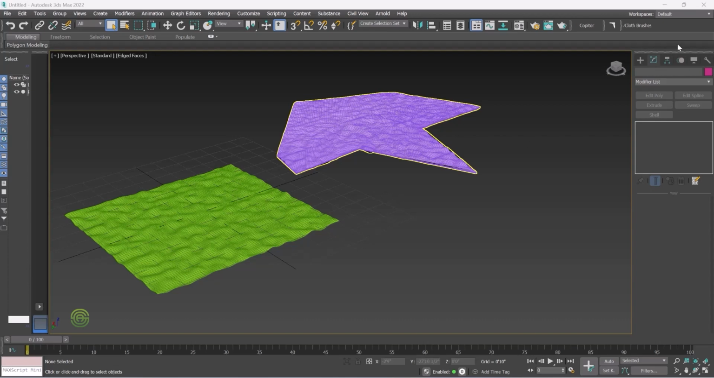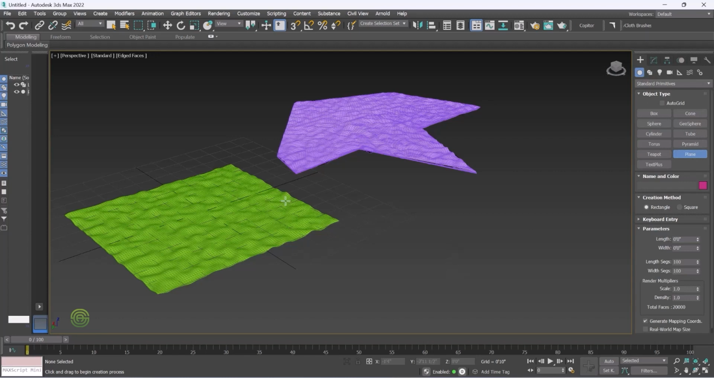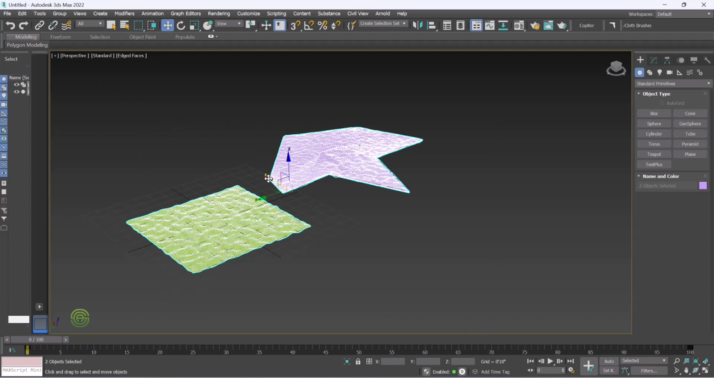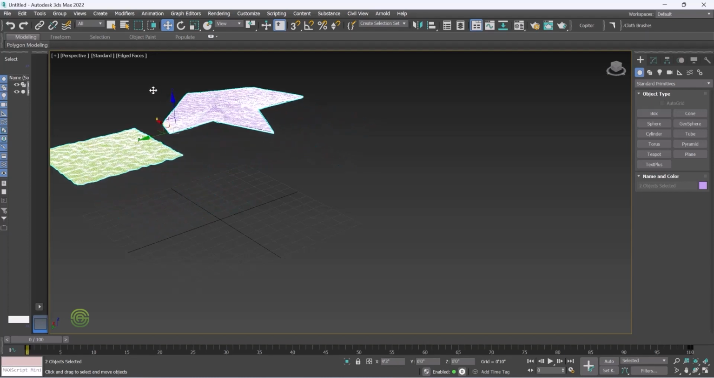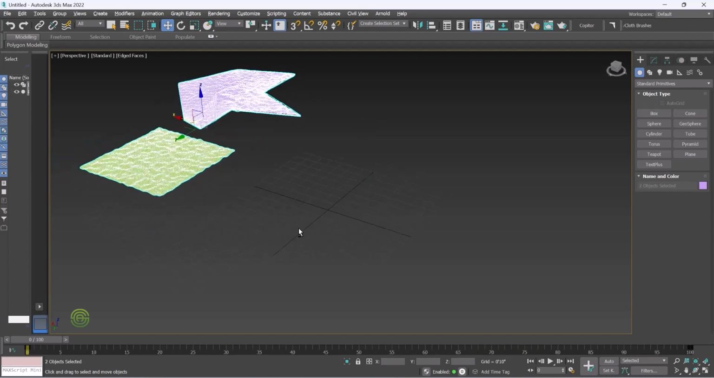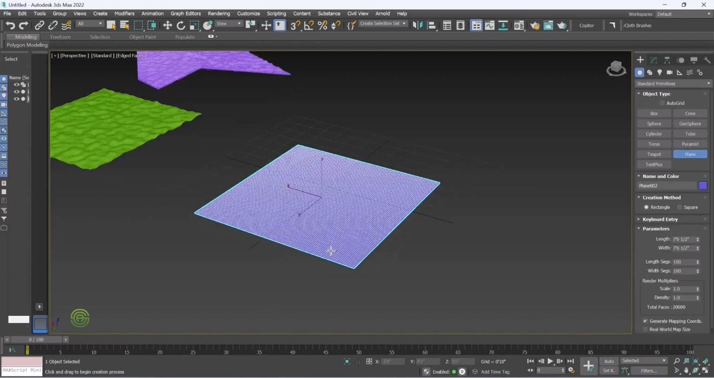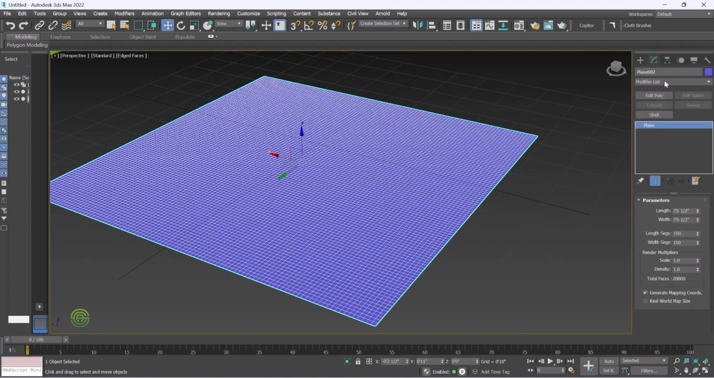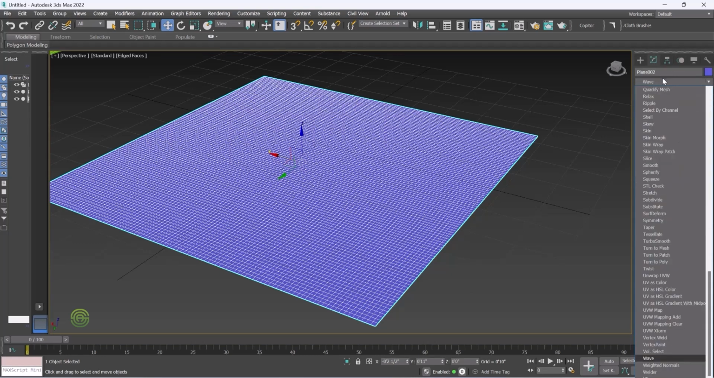So now let's create a plane. Go to geometry. Let's create a plane here. Just move this to that side. Now let's create one plane. And now let's apply the wave command. Go to modify. Just press W. So here we have wave.